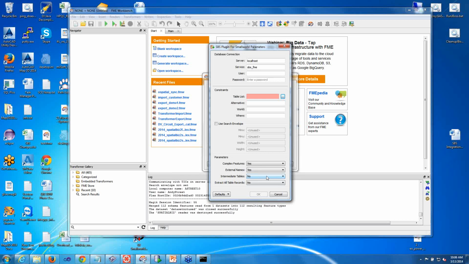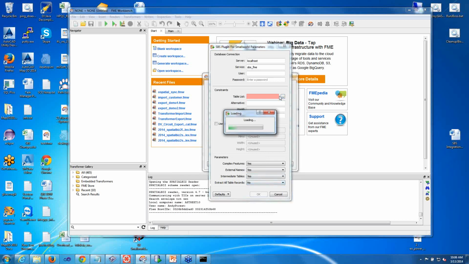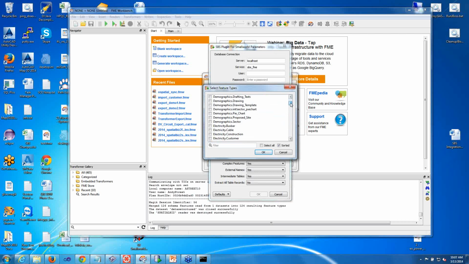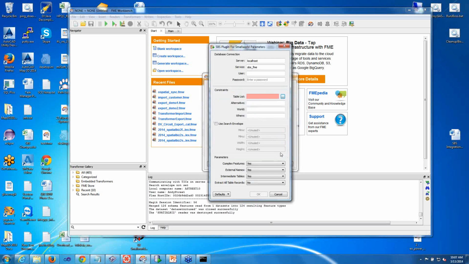Other choices here, I can specify intermediate tables. So if I wanted to see that, what that will do now is it will show me join tables. So this is basically the intersection tables for many-to-many joins. It also then exposes internal join-related fields. So here I have, on the demographics database, a table called int_plink_sector_pie_chart. This is actually an intersection table between the sector and the pie chart table, which I can now expose the contents of so I could work against it if I wanted to.